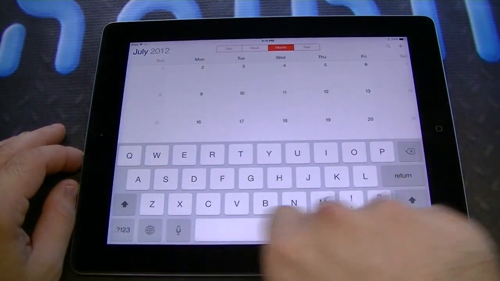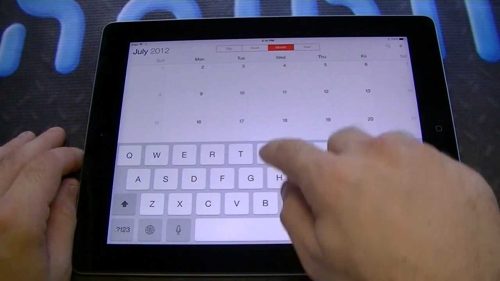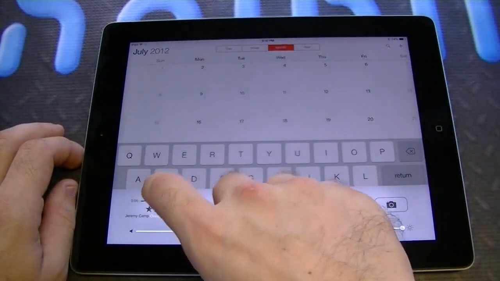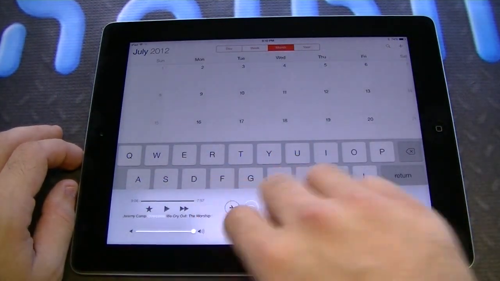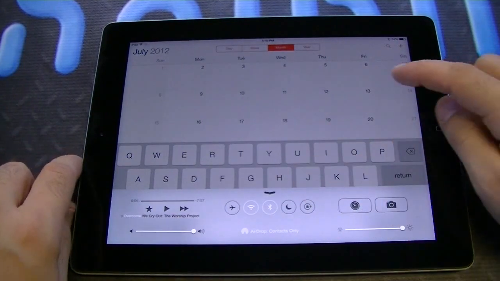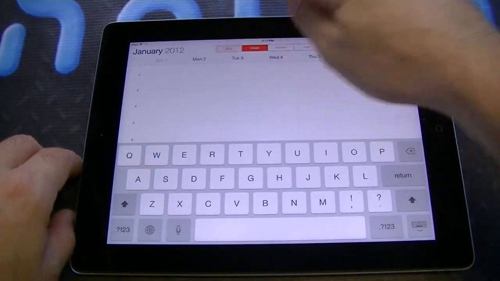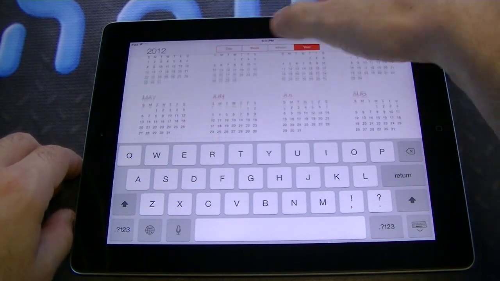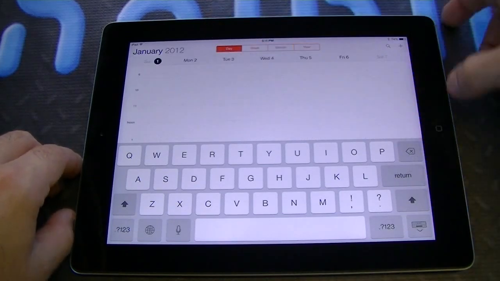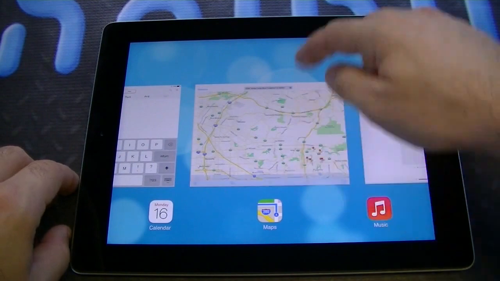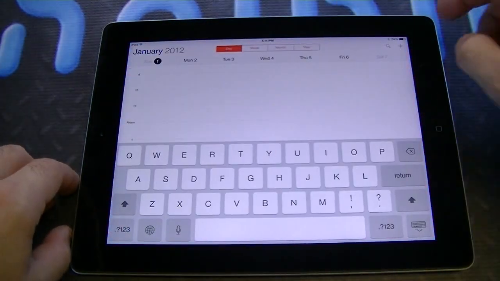Instead of having to double click and go down to where it used to be, now you could just swipe up the control center and pause it or play it from there, which is nice. Get the volume as well, auto rotate as well, lock auto rotate if you want. Here's the calendar again. They've gone with the whole minimalist look, minimalist feel. You got day, week, month, year. All right, so that's there with the calendar. Swipe out. Okay, go home.